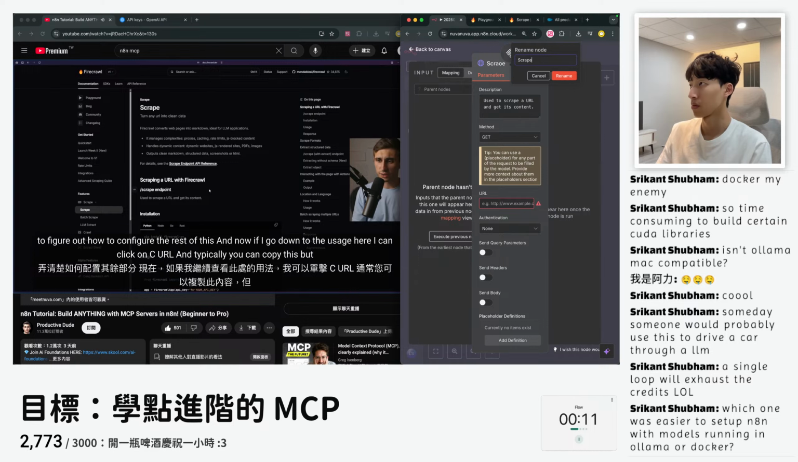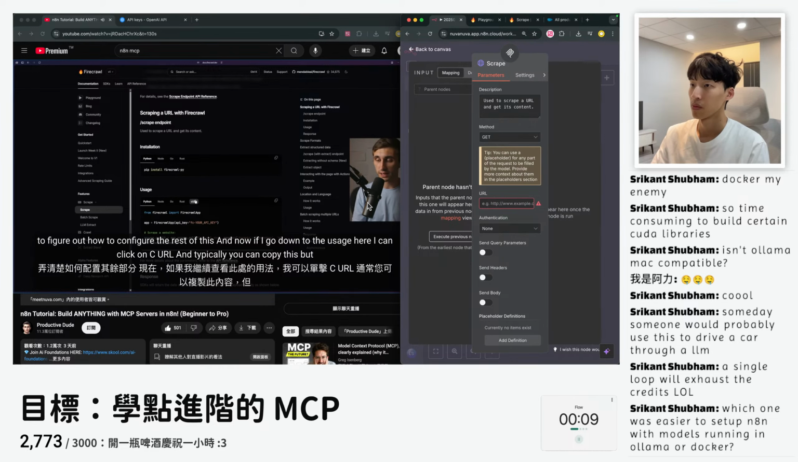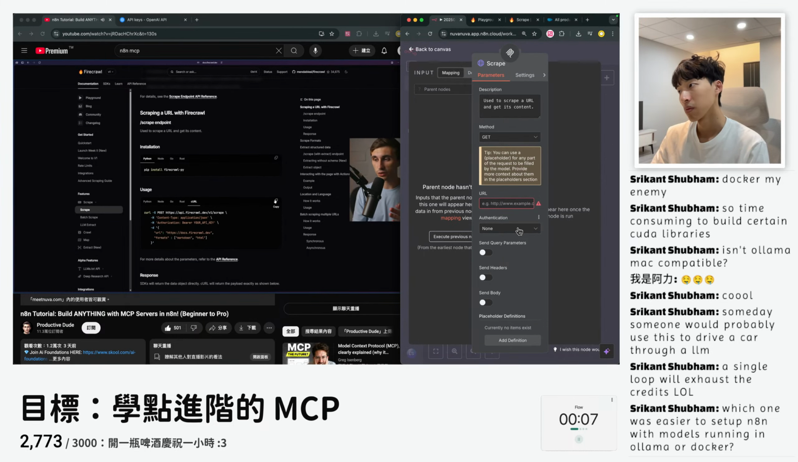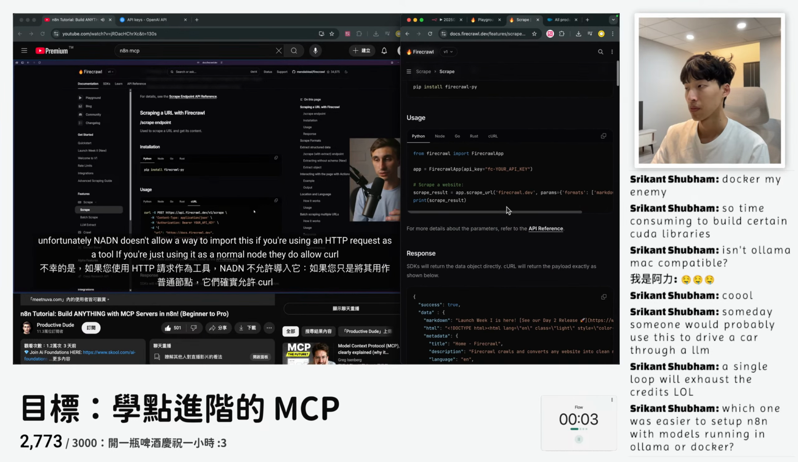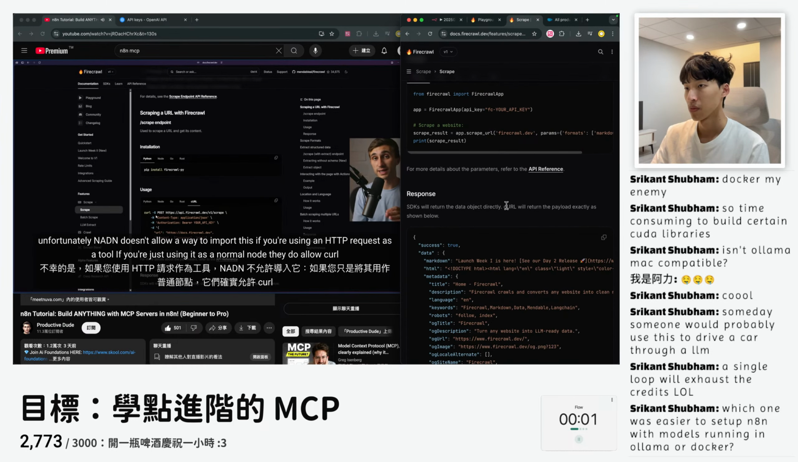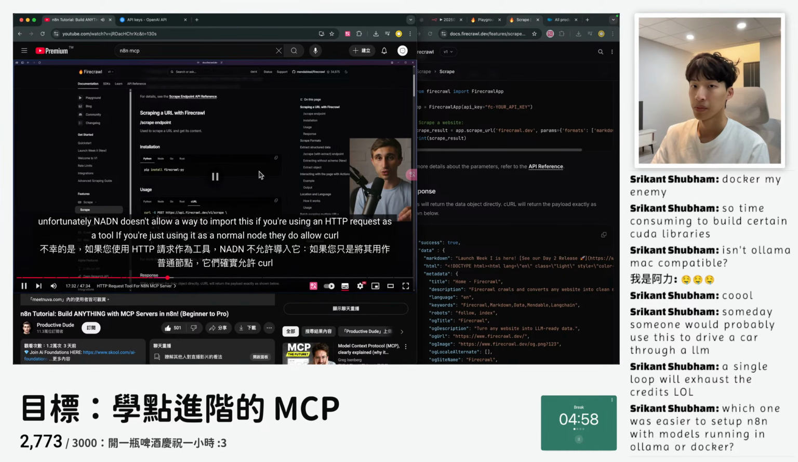And now if I go down to the usage here, I can click on CURL, and typically you can copy this, but unfortunately N8N doesn't allow a way to import this if you're using an HTTP request as a tool.